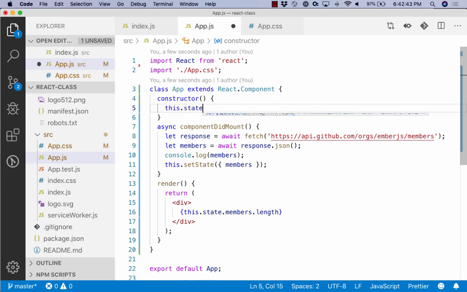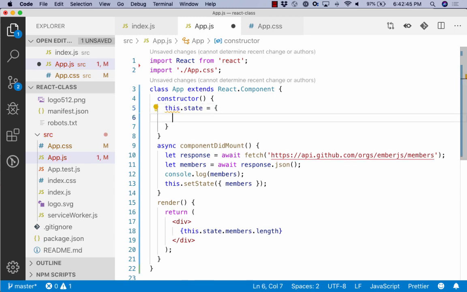And so here we can say this.state is equal to an object. And usually, like in this case, members is an array, so it's probably good to initialize it as an empty array because that's how it is initially, and then it'll get populated later on.